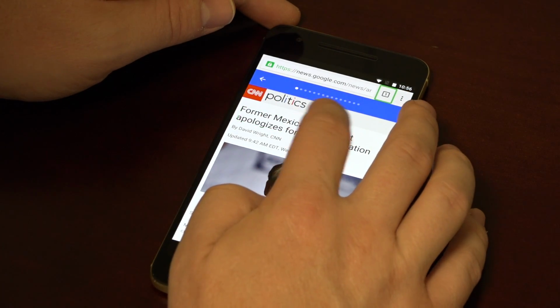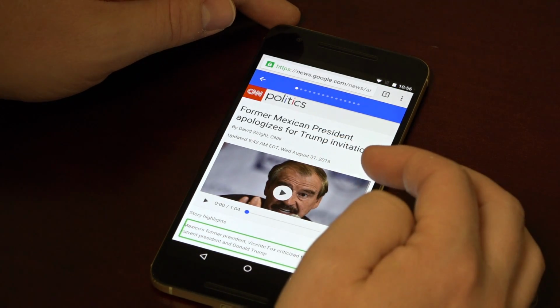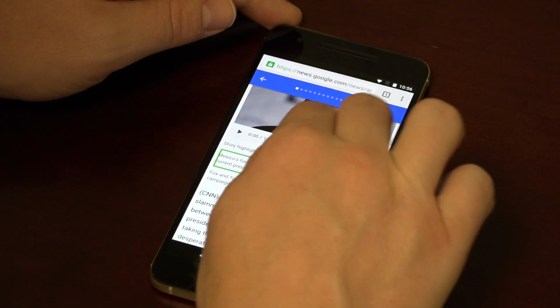1 open tabs button. Mexico's former president, Vicente Fox, criticized.